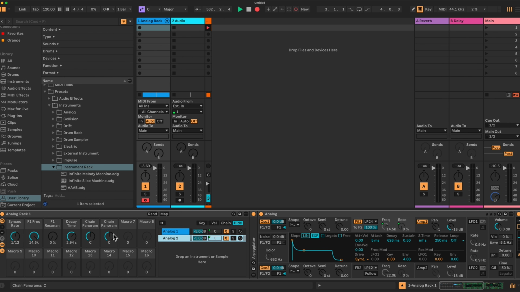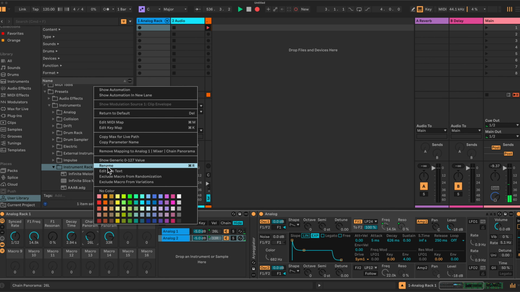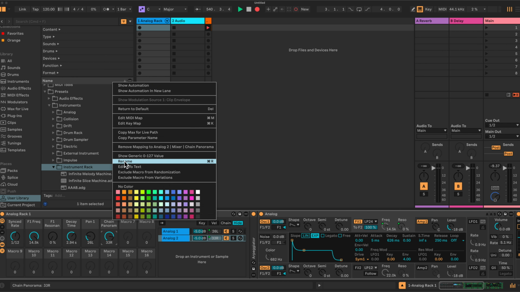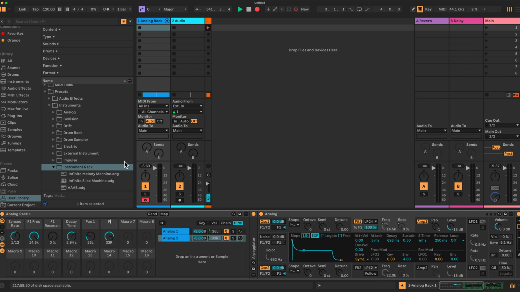So now I can have a left and right pan. Pan 1, rename, Pan 2. So straight away I've opened up the possibilities.